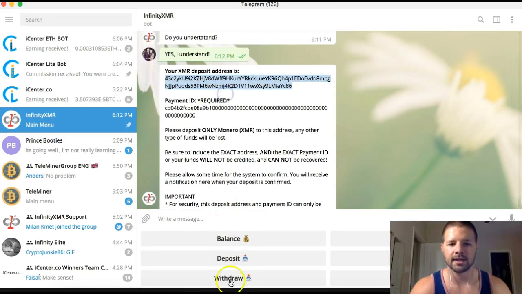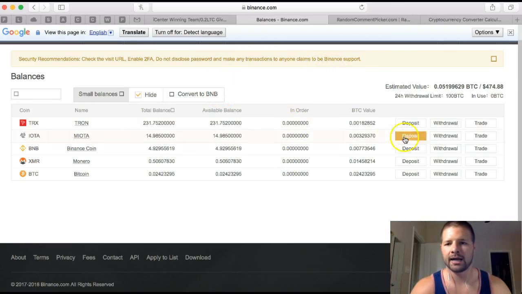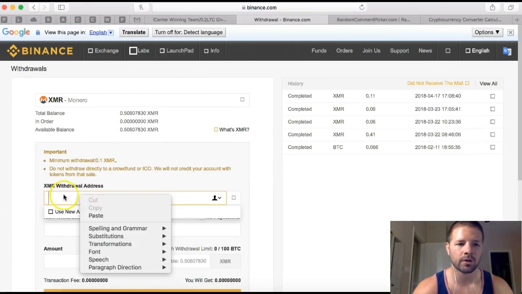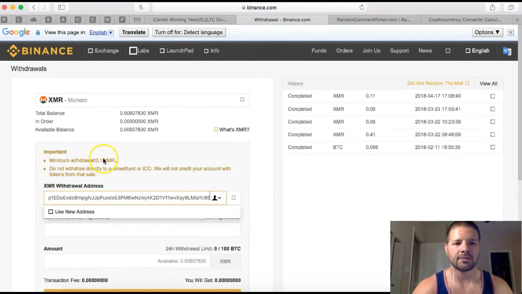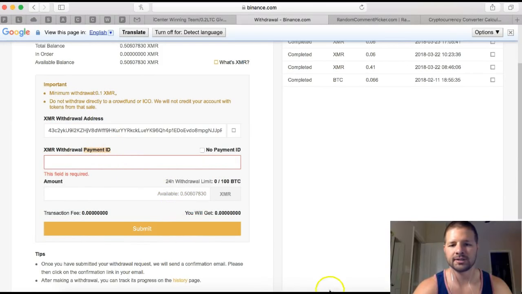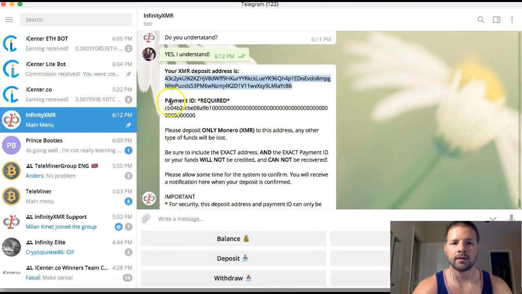I copy this, and I'll go back to Binance. I'll withdraw my Monero. I press withdraw. I'll paste it in my withdrawal address. Once I paste it in there, I'm going to also get my payment ID. Okay, so it's pretty self-explanatory here. Okay, here's my payment ID that my bot gave me.